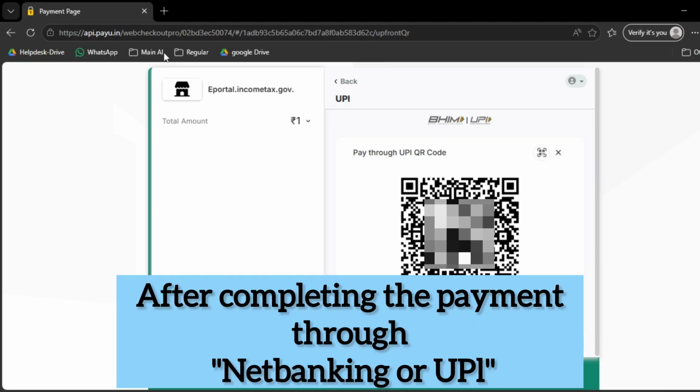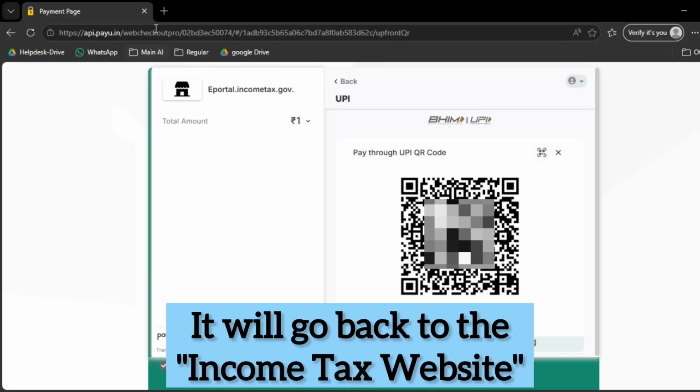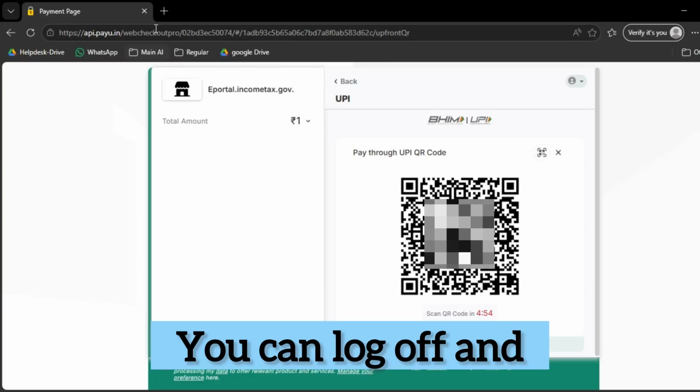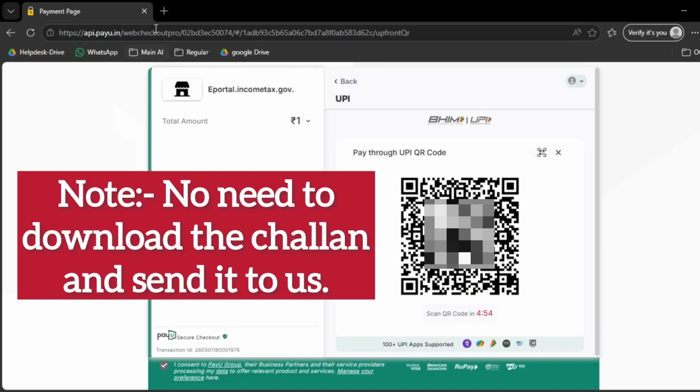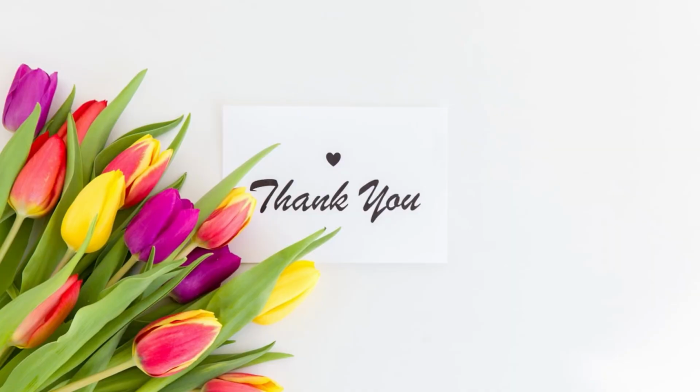Once you complete your payment, either by net banking or by scanner, it will go back to the income tax website. And once it goes back to the income tax website, you can log off and you can inform us and we will download the challan. There is no need to download the challan and send it to us. We will download it ourselves.